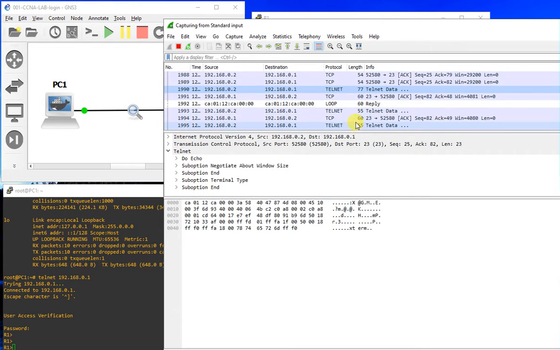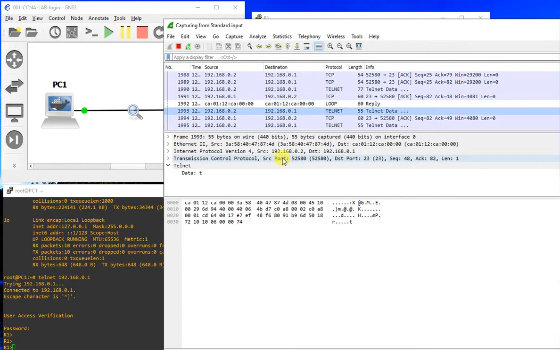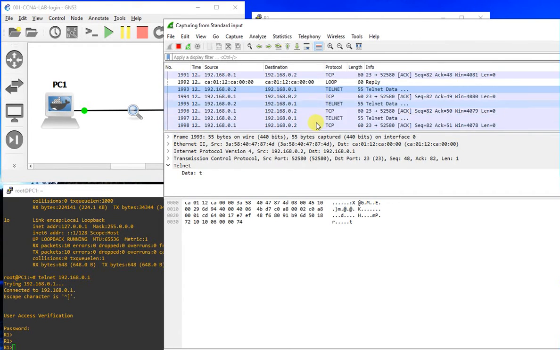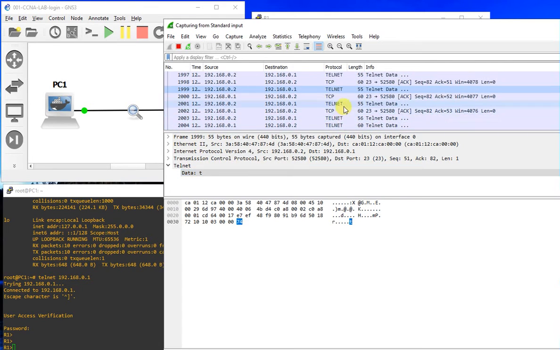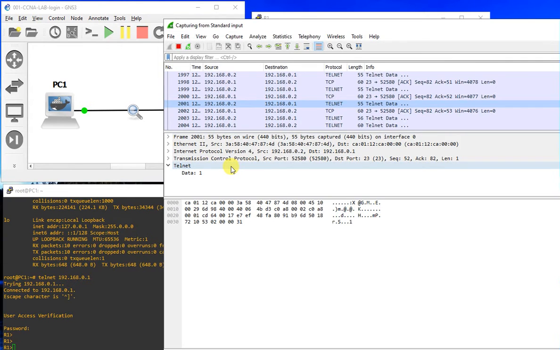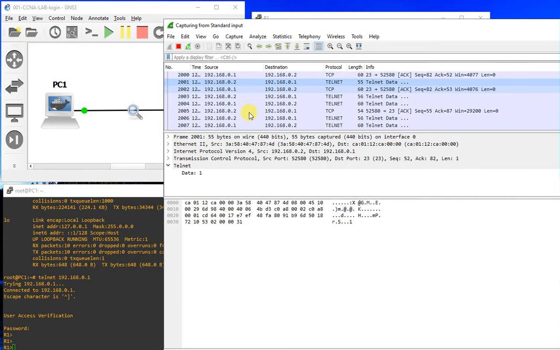We can see here telnet data. What is the first data? This is the first letter of the password, T, and you see the next letter, E. So you see the next letter, S, and you see the next letter, T, and then you see the next letter, 1. So when you do a capture on the network interface, if you have the access, you are able to know what is the password used on the telnet session, so you are able to log in.